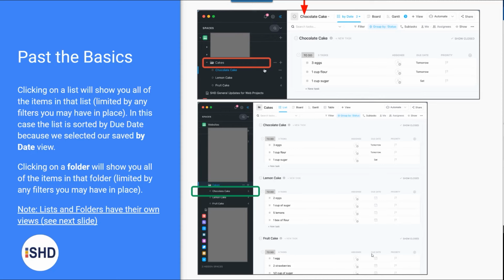And let's just say that nothing's due on the fruit cake, but the lemon cake has some of these due as well. I didn't fill those in. Click on chocolate cake. Obviously, I can look here and I can see what's due because there's only a few items. But you could filter it by where due date is not empty. And all of a sudden now, I've got a list of what's to do that is due, and you could group that by due date.